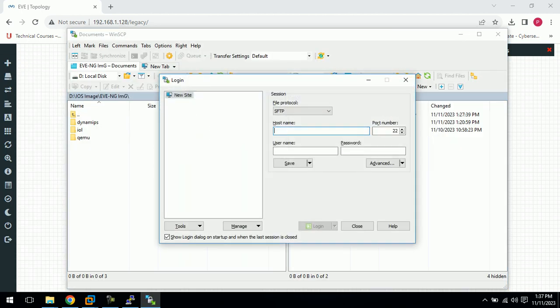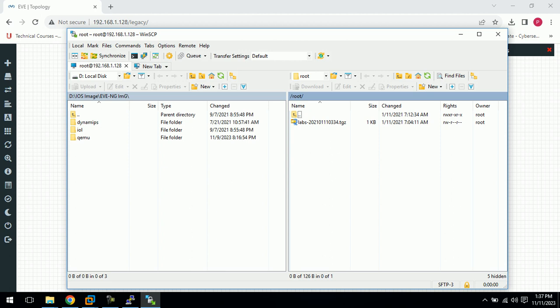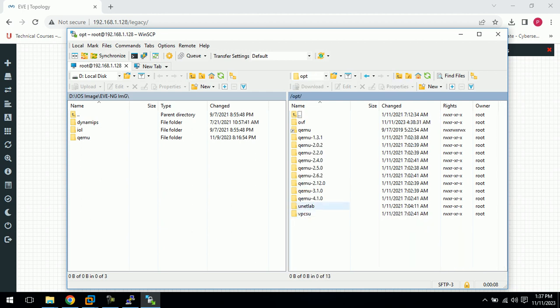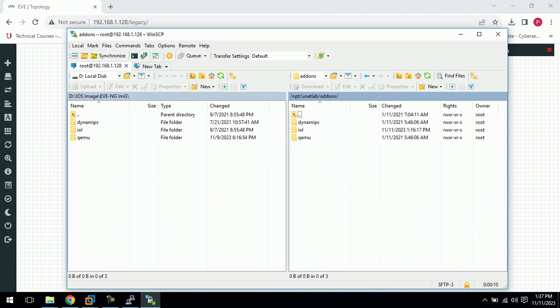Okay, and put the IP address 1.128, EVE-NG, username root and password eve. Okay, and go to opt and add-on, and there is nothing here.